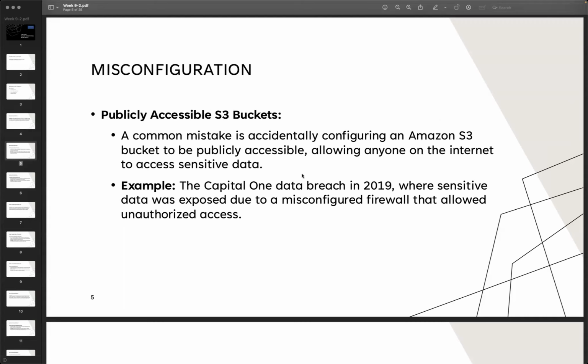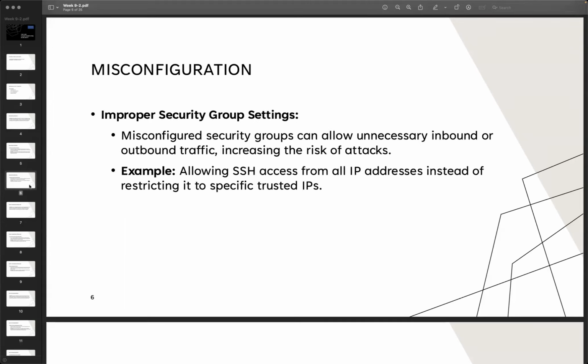It's pretty common. Let's say we configure the S3 buckets to be public, then anyone can access the data. Sometimes we share experiences like Capital One, which is one of the examples of misconfiguration. And how can we fix the security group settings, which, let's say, allow unnecessary inbound or outbound traffic and increase the risk of attack?